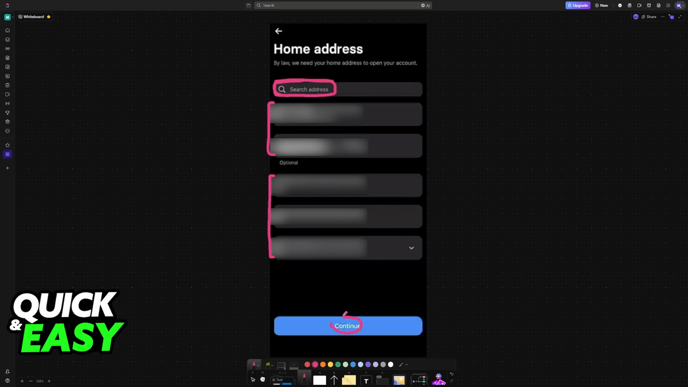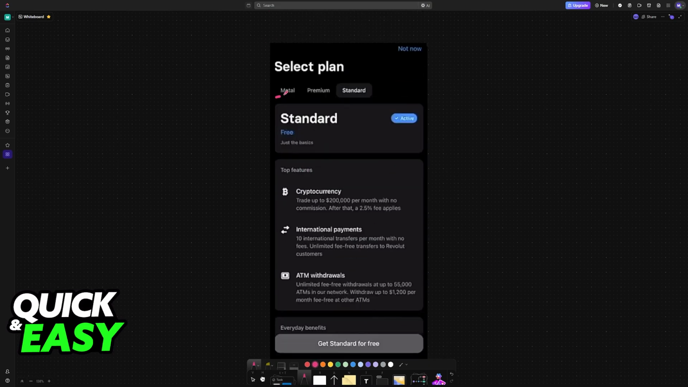Tap continue once more, and now the very last thing is to choose between a standard plan, which is free and includes all of the core features of Revolut, or a medium or premium plan, which is a paid plan but is often going to have advanced features.